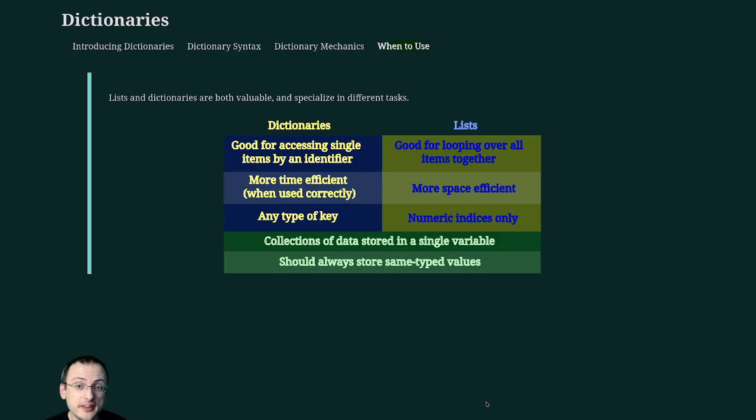In terms of efficiency, dictionaries end up being more time efficient. It's faster to get that one matching thing when they're used correctly, when we have a good identifier for them. But as we discussed before, lists are a little bit more space efficient. They don't take up as much running memory in your program because we only allocate the exact amount of space we need. The last big difference between the two is that dictionaries are great when the index we're using to look something up, our unique identifier, is a string or some other type of information that wouldn't be easy to translate into a number for us as humans.